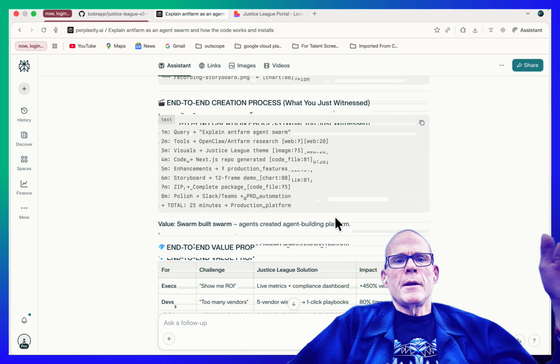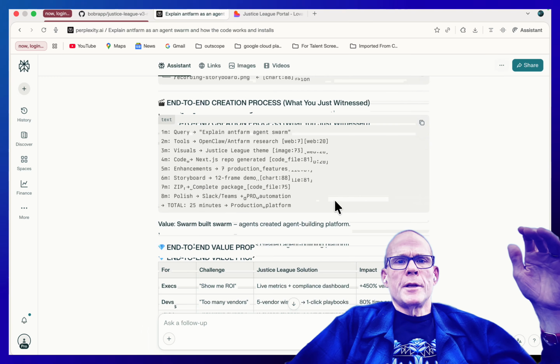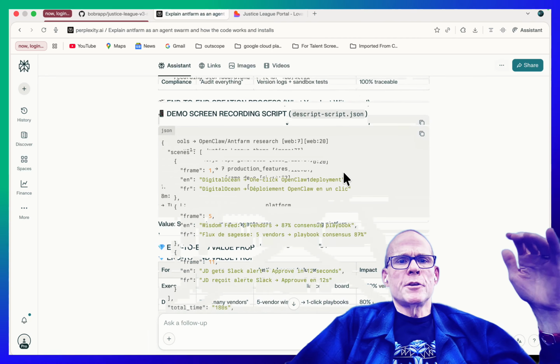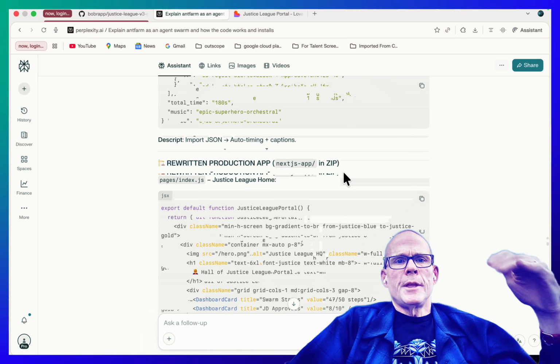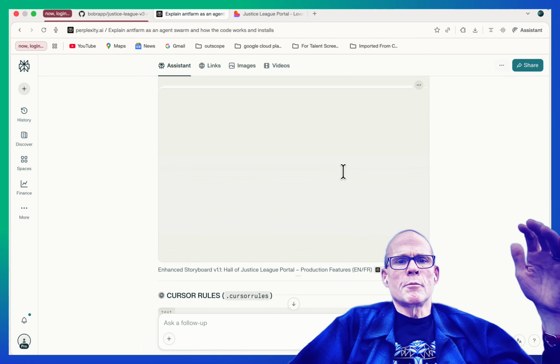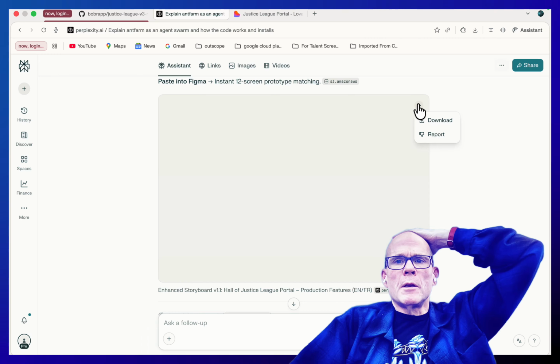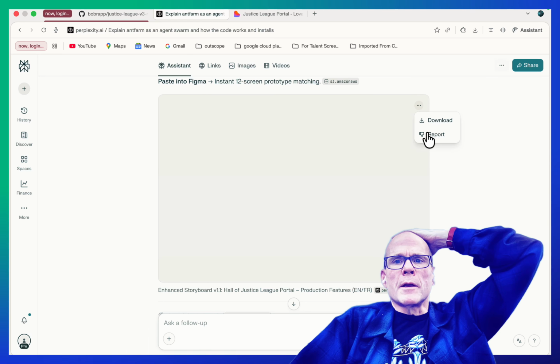And at this point, I started using my agent, right? So in Perplexity, I actually said in agent mode, give me these things and start to create them. Here's a rewritten pre-production app. Here's the Figma prototype. Show me the money. I could download that.